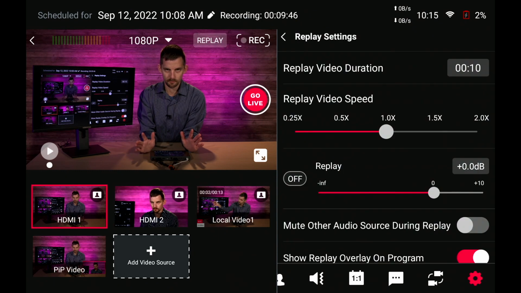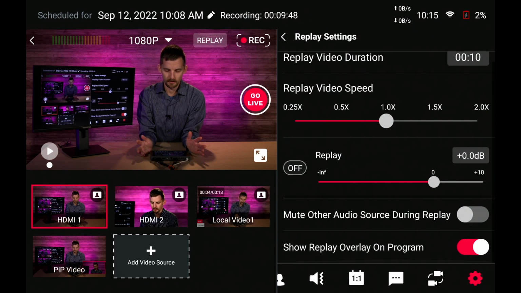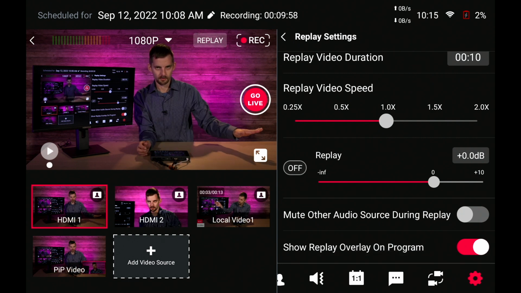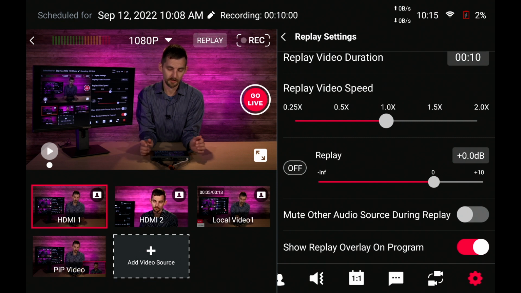This is also new for the updates. There's a replay setting. So you can replay when you're recording, and you can do a speedier replay and then set the audio to it. And then you can also set here if it's going to mute all the other devices when you do the replay, and then it's just going to overlap on the program. So that's actually new. That's something fun to play with if you're going to do quizzes, sports, anything.